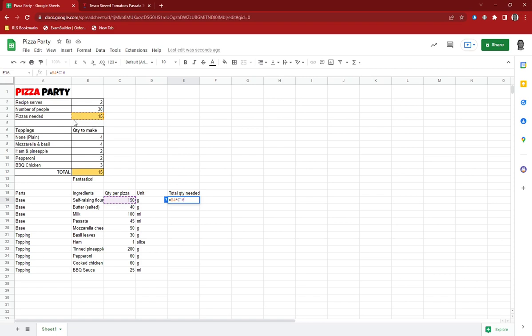But we don't want this one, B4 up here, to update. So all we need to fix that is, with B4 selected, press the F4 key on your keyboard. Then it adds in dollar symbols, which has got absolutely nothing to do with currency. What it does is it changes the cell reference from a relative cell address to an absolute cell address.